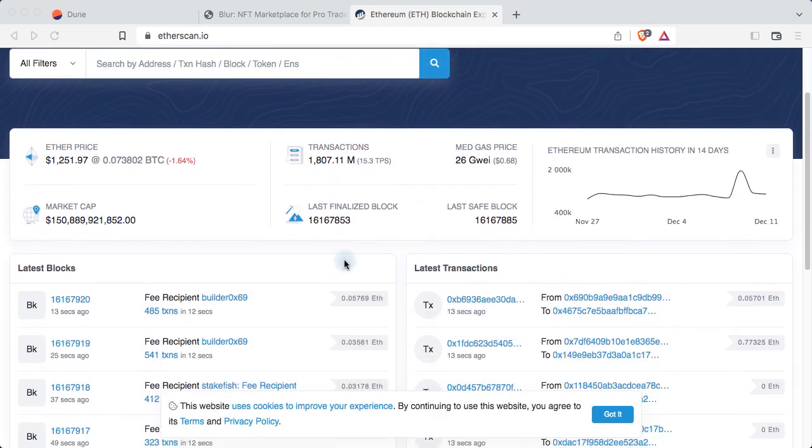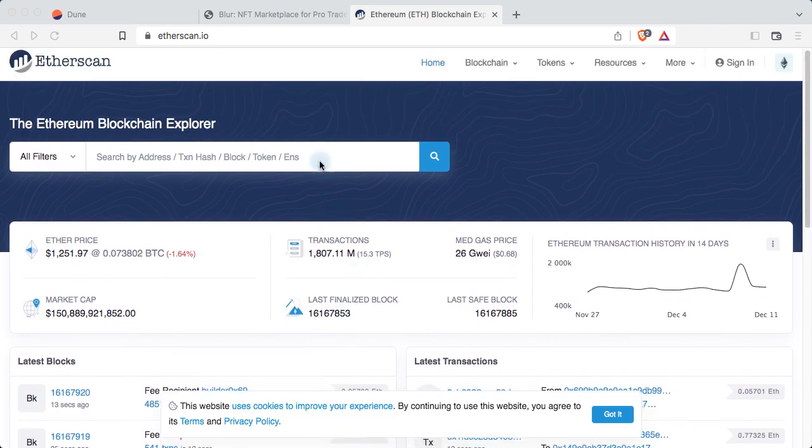So guys, this is Etherscan. Remember I told you in our last video how we use Etherscan as an explorer. If the project you're working on is launched on Polygon, you have to use polygonscan.io. If it's launched on Solana, you have to use the Solana explorer. They have different versions based on the chain you're working on. Blur is launched on the Ethereum chain, so we are using Etherscan.io.